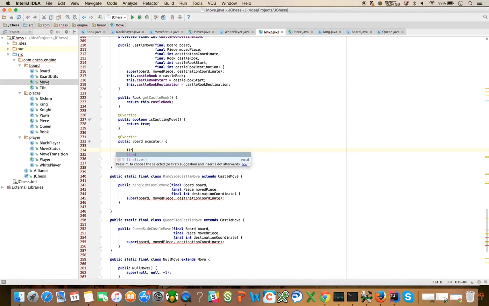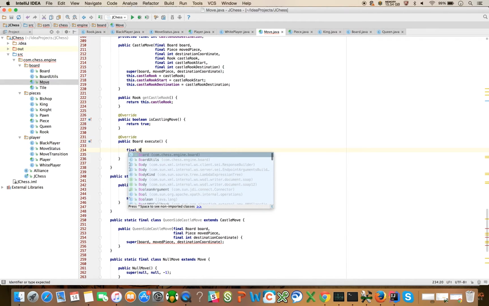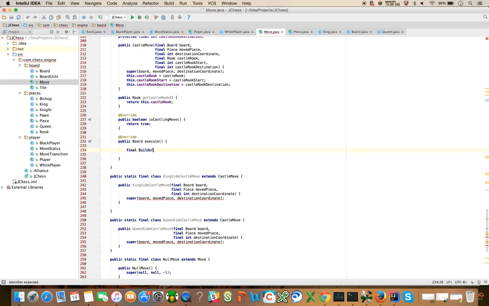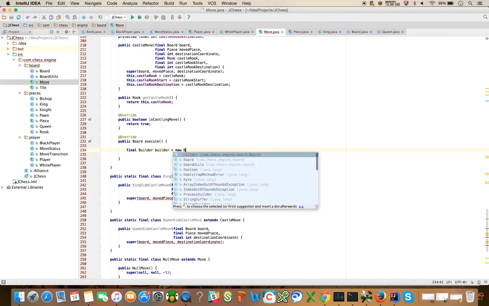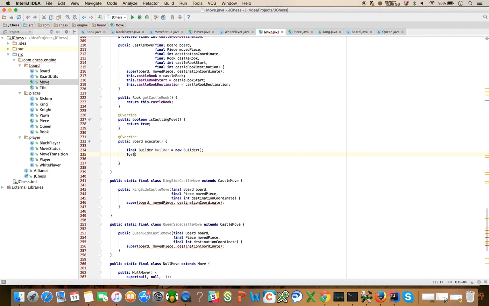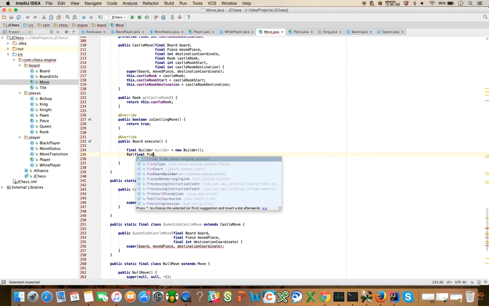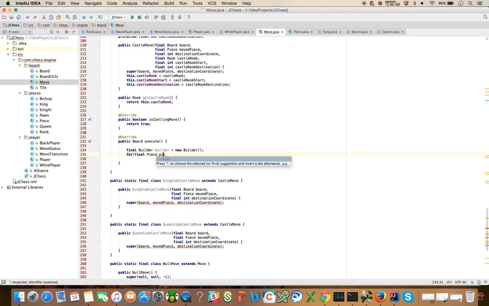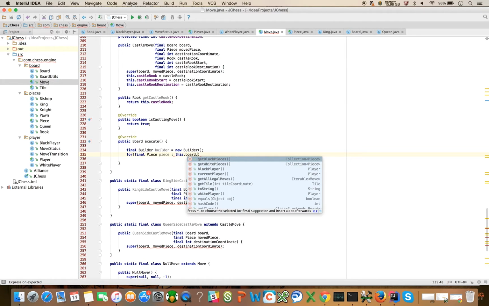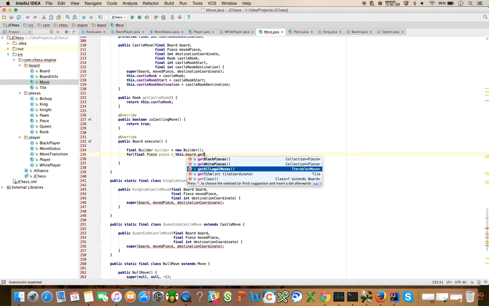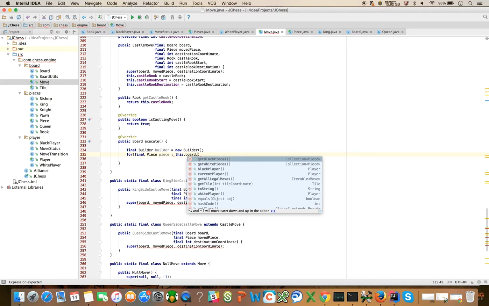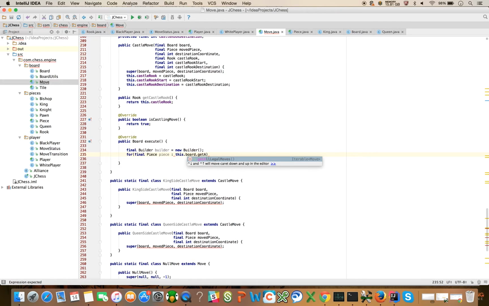So, as usual, we want to say builder is equal to new Builder, for final Piece piece in this.board.getAllPieces. Did I not? Get all moves. I don't have a getAllPieces.